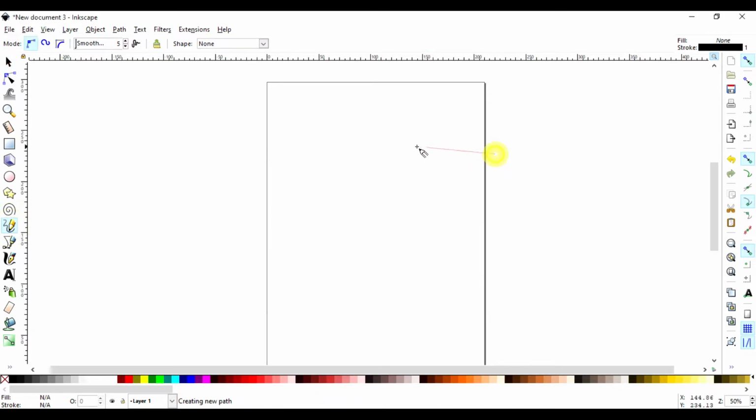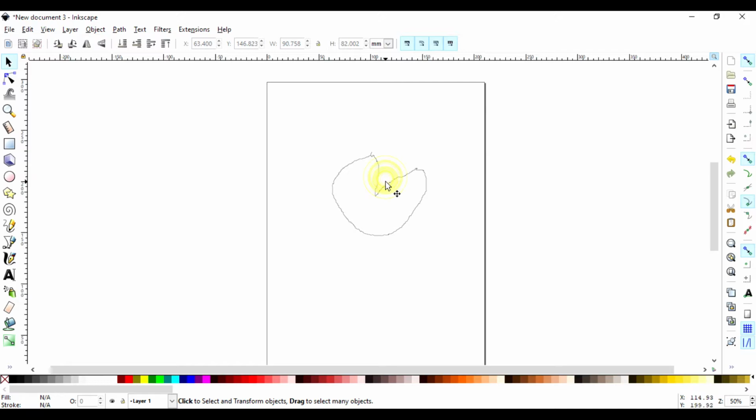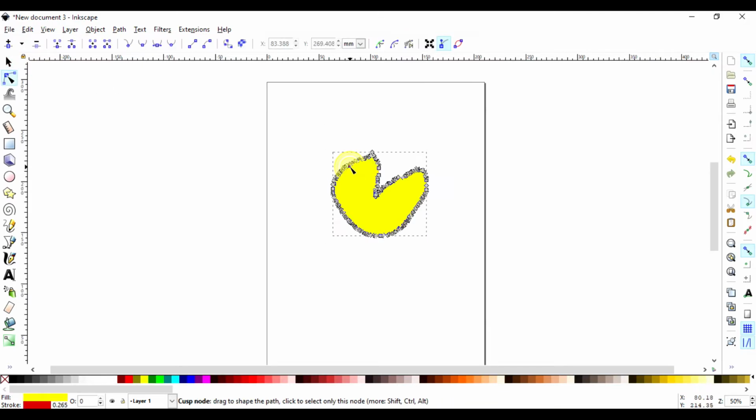Let's say I have the freehand tool selected, and I draw kind of a Pac-Man shape there, like that. Then I use the selector tool. I can change the fill color there. I can also change the stroke. Let's say it's red. So this is a path, but not an object, because if you double click there, you can see.